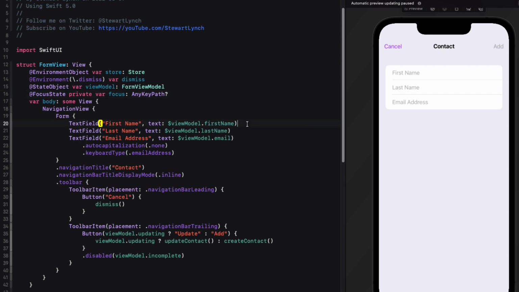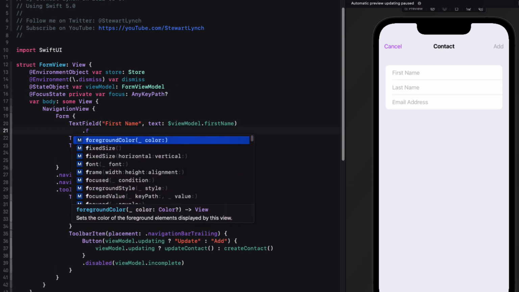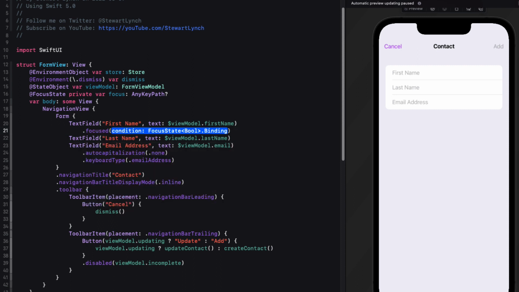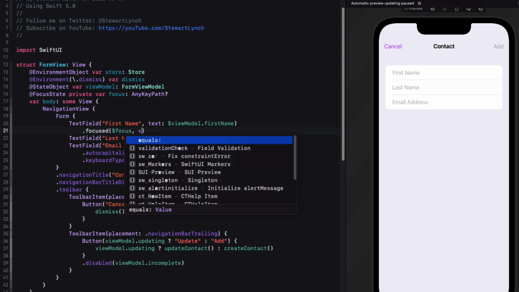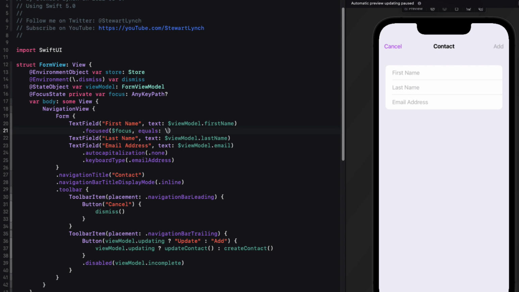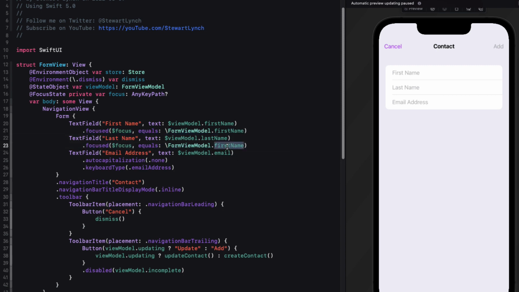Now, when we enter any one of our text fields, we can set the focus to the corresponding keypath. So for the first name field then, the focus modifier is bound to the FocusState property, and it equals the FocusViewModel's first name keypath. So let me just copy that same modifier to the other two text fields and change the keypath to the corresponding one.